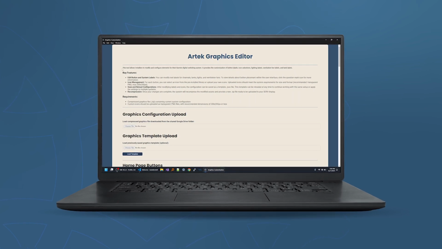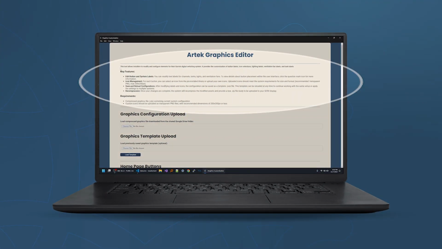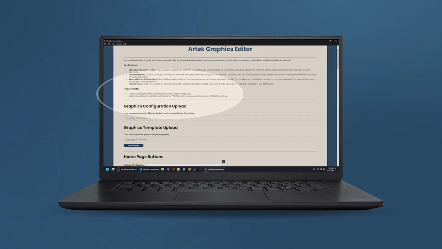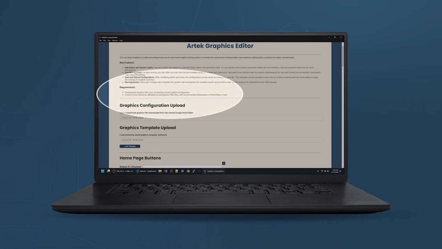These first couple of sentences go over how the graphics app editor works, what exactly it will configure, and the steps along the way. It will also outline some requirements for the application, those being the compressed graphics file that you've downloaded from the shared Google Drive folder, and then if you're going to be using any custom icons, how those custom icons need to be configured and saved.